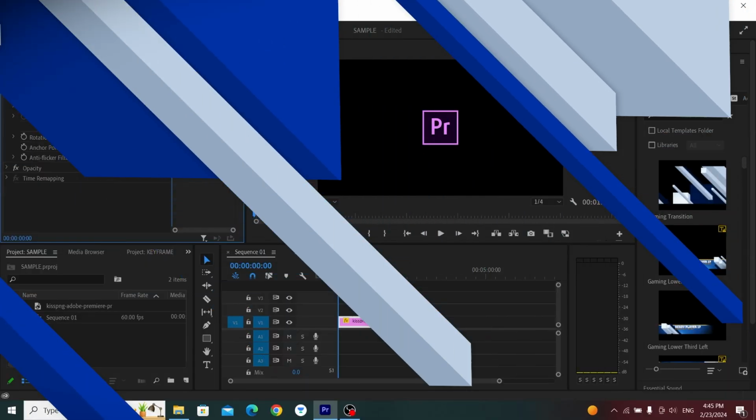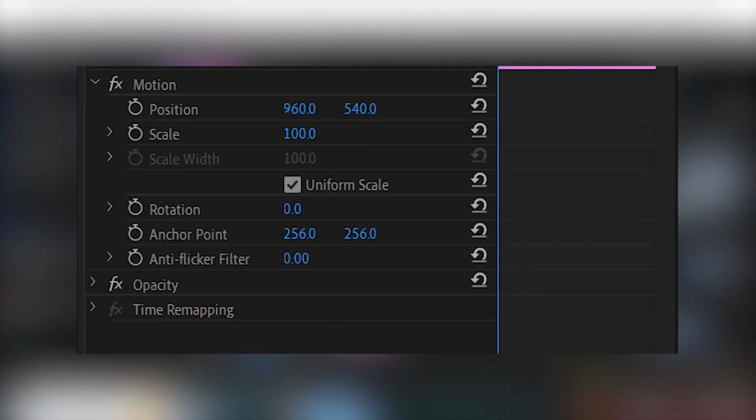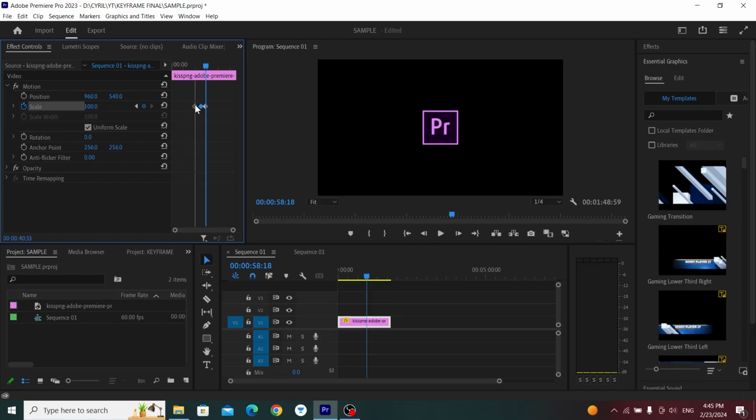Before we dive into the practical aspects, let's first understand what keyframes are. In Adobe Premiere Pro, keyframes are used to mark specific points on the timeline where changes occur. These changes could be related to position, scale, rotation, opacity, and more. By manipulating keyframes, you have precise control over how your video elements evolve over time.